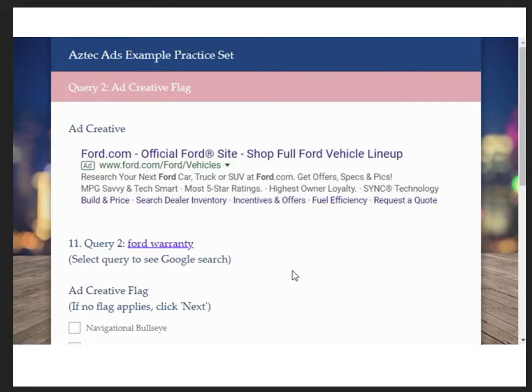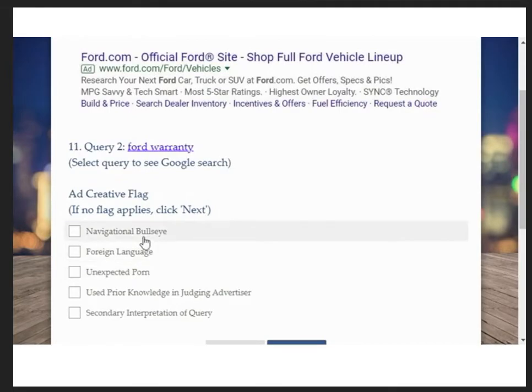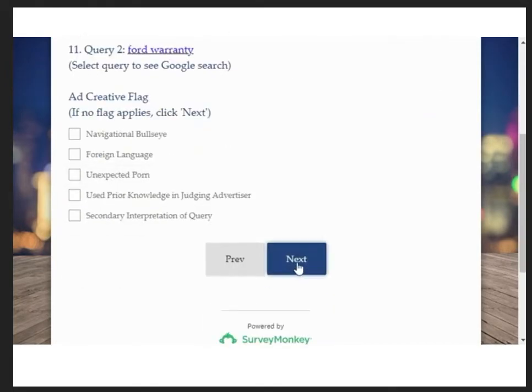The AC is for Ford's official website. The additional features of the ad show that there are a lot of actions the user can take, but it doesn't seem to lead the user straight to the warranty section of the website, and should therefore not receive a navigational bullseye flag or any other flag.